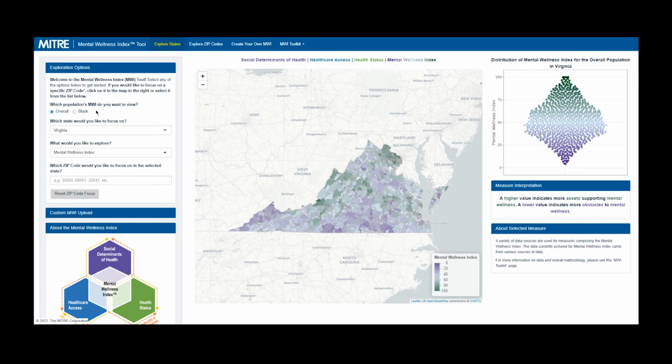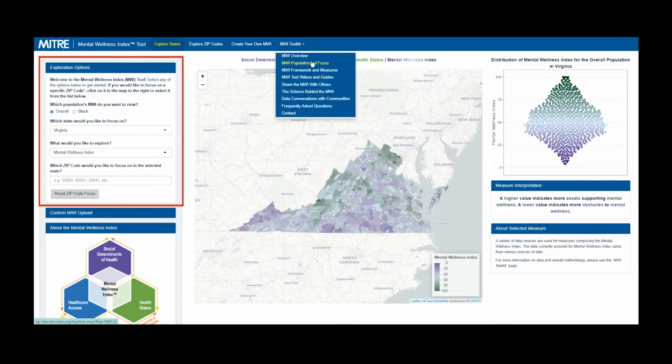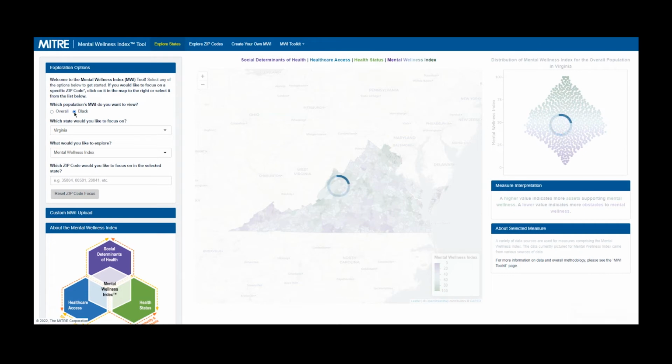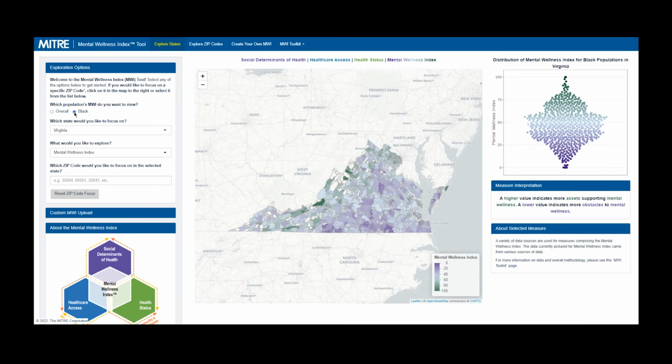Let's go ahead and change some inputs. In the upper left box called Exploration Options, toggle between overall and Black populations, the first population of focus for the MWI. Learn more about population options in the MWI toolkit under MWI Populations of Focus, which in the future may include other additional populations of focus. We can start by selecting Black populations to view the MWI for this population in Virginia. The data in the map and the distribution will update accordingly to show results for Black populations only.